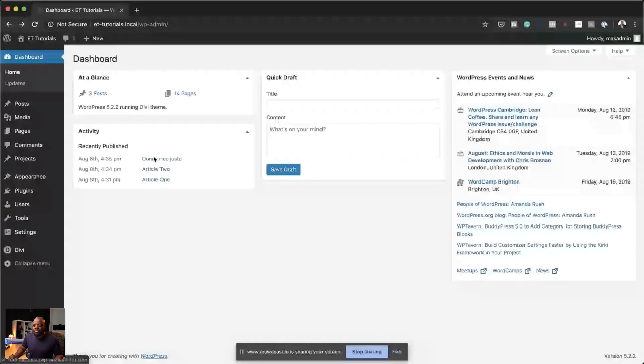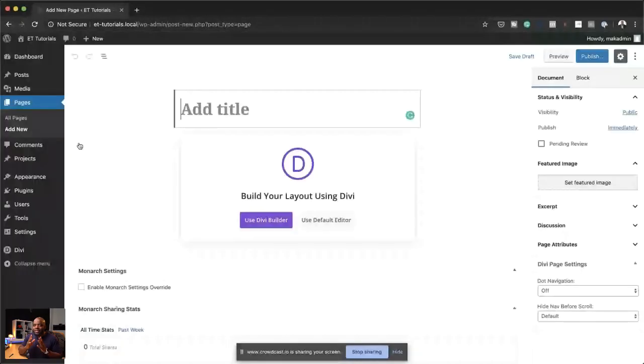Now let's head over here and create a page. So I'm going to come over here, click on add new. What I'm going to do is call this page Style Guide, because this is the page that's going to control everything on our website.